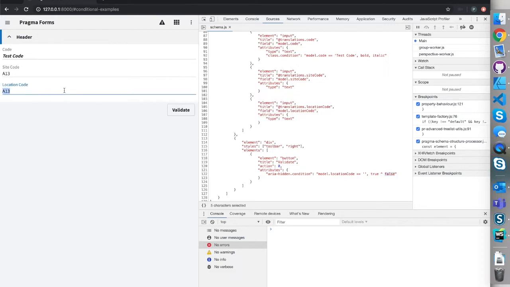So if I take the location code and I tab out of it, you can see that the button has now disappeared. And then if I make it into a valid value again, you can see that the button is back. And so when you want to show and hide items, this is the recommended way of doing things, but you can do a whole lot more with it. Essentially any attribute that you can think of, you can manipulate in that way.